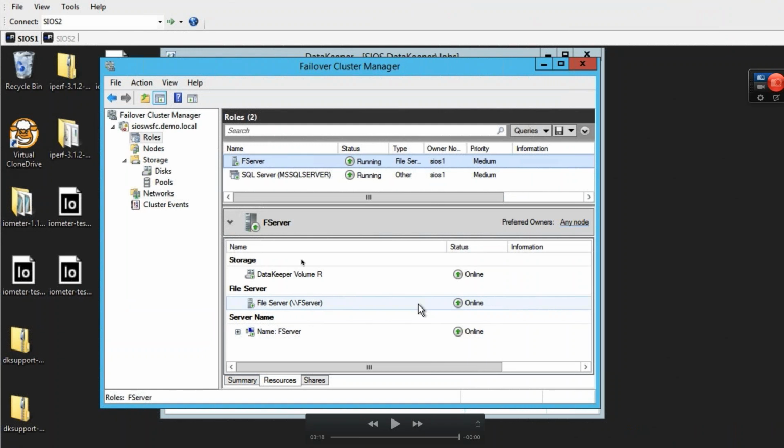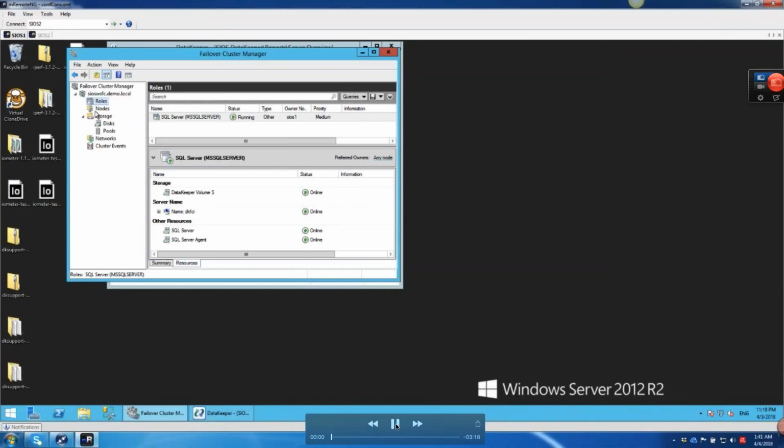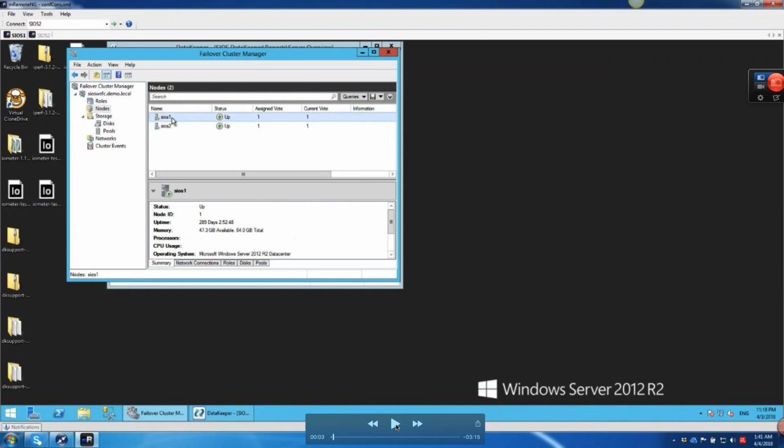So we'll start with the SIOS DataKeeper running on Windows demonstration. I have it recorded here. We'll go back to the beginning and we'll just talk through this demo and then we'll jump to the Linux demo. As I mentioned, it leverages Windows Server failover clustering. So if you're familiar with failover clustering, you already know 99% of the solution. The only thing we're doing is adding a storage plugin that lets you leverage local storage.